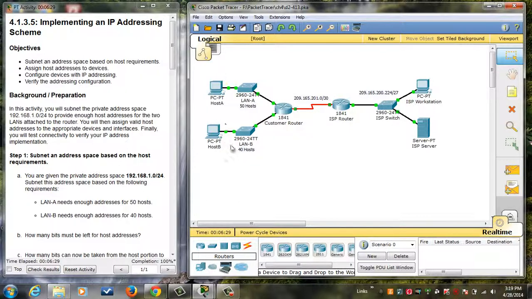Host B, host A, connected to the LAN. Host A has 50 hosts, and this one for B has 40. Hooked it up to the router. Looks green. So far so good. Next thing I want to do is ping. We're going to ping the server now.